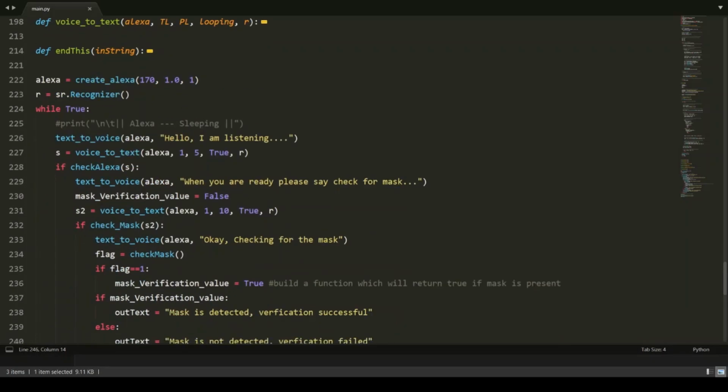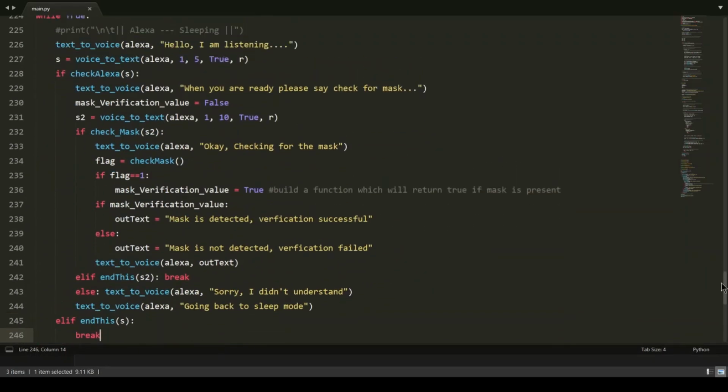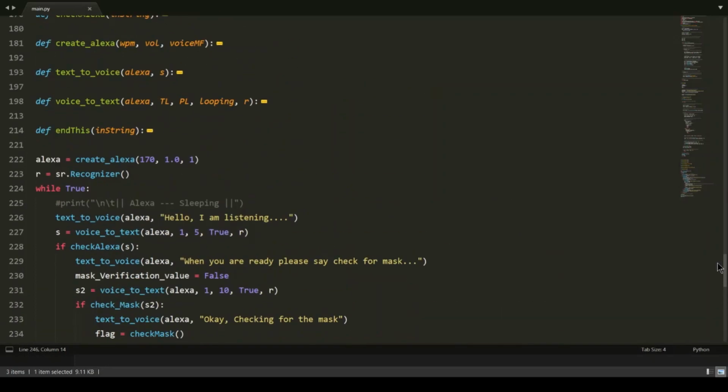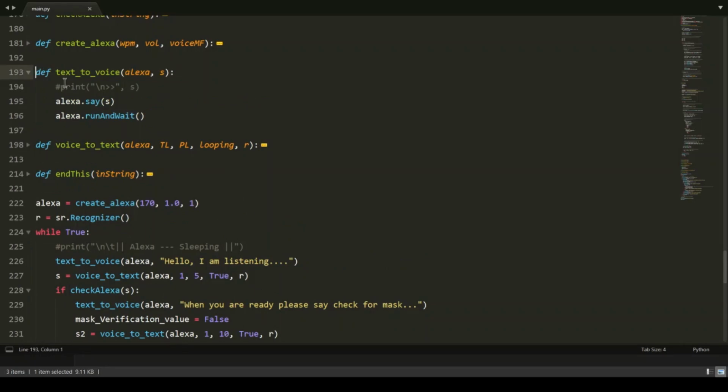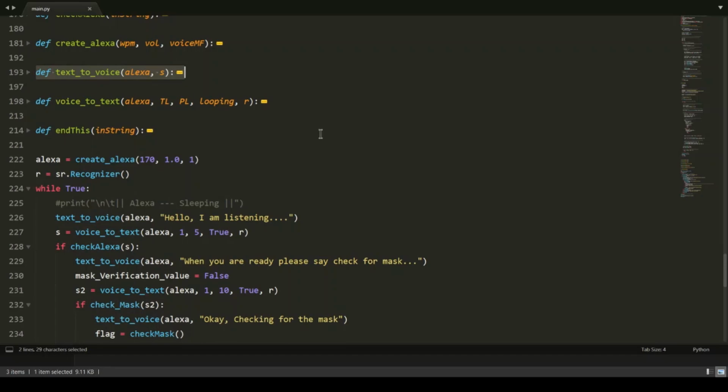And then after that, we can observe the while block. Here the text_to_voice function is used first, which converts the given string "hello I am listening" into voice as an output. Let's explore the text_to_voice function. In the text_to_voice function, alexa.say gives the output of the given string in voice format.